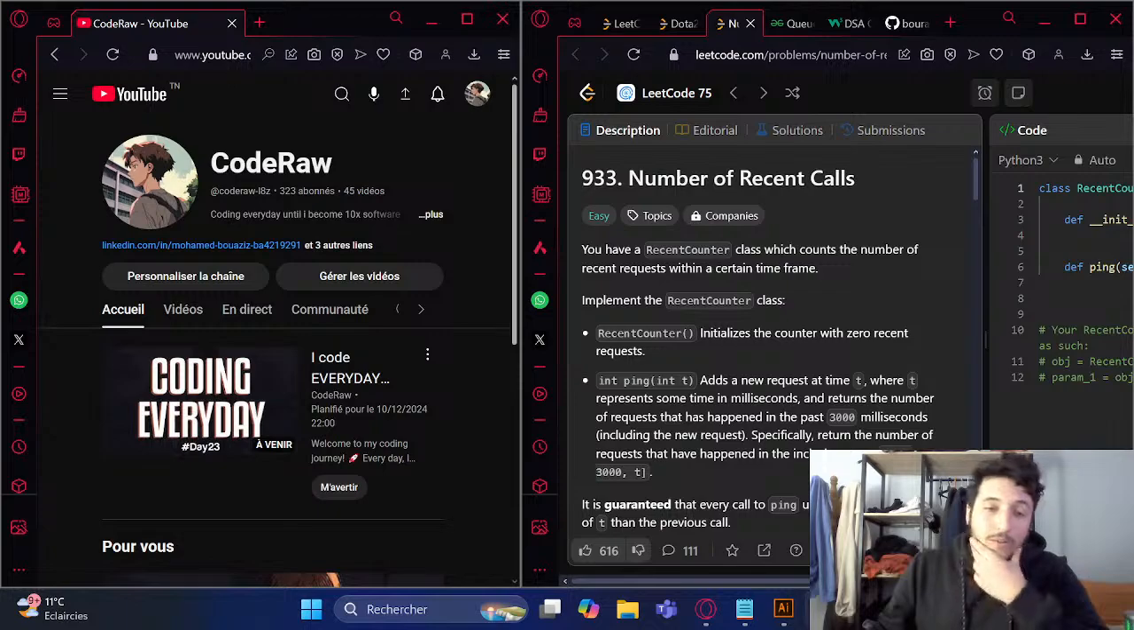Today, the theme of the problems is the queue. The queue is a data structure that's like the stack.